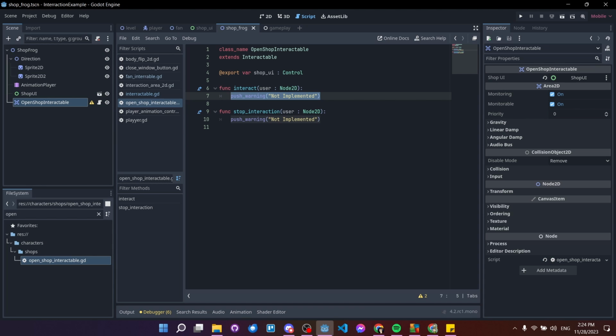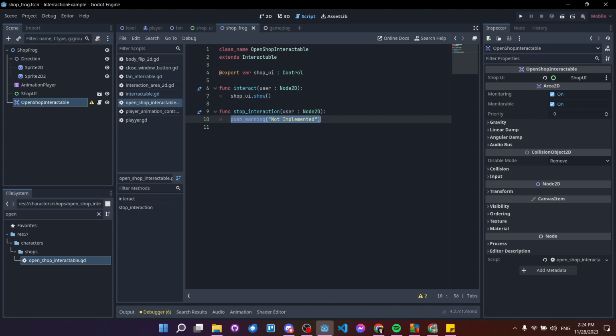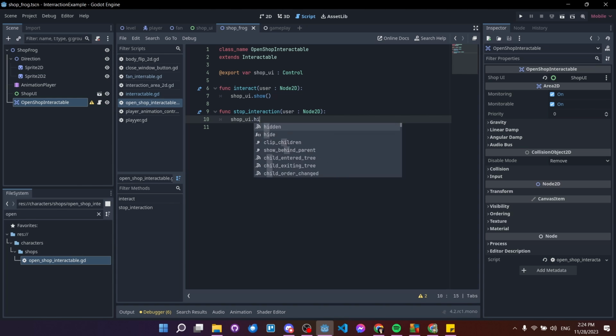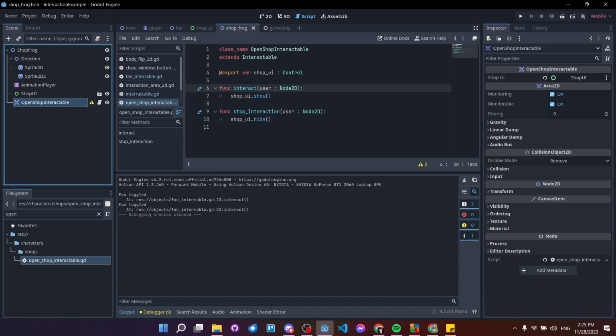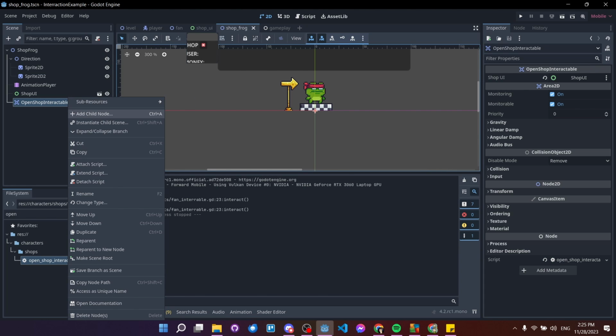So let's see, shop_UI dot show. And then when we stop the interaction, we hide the shop. So shop UI dot hide. Okay, now before we can test this script, we need to add a collision shape 2D to our area 2D.